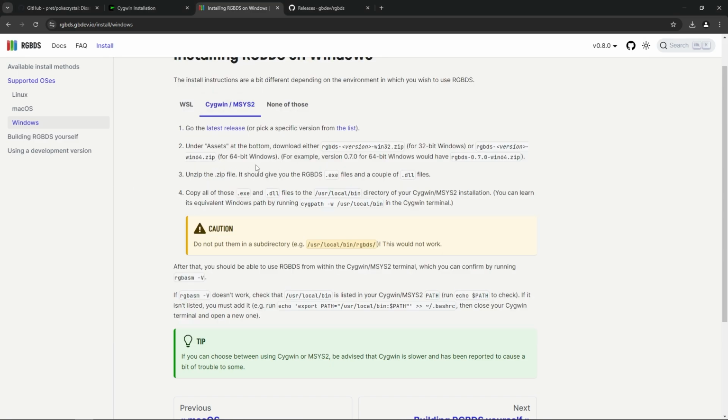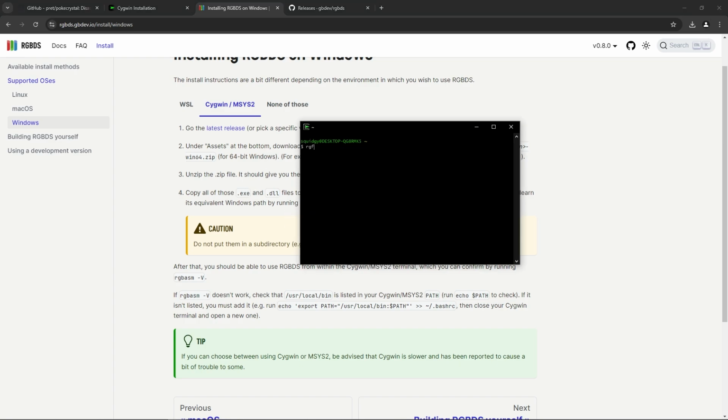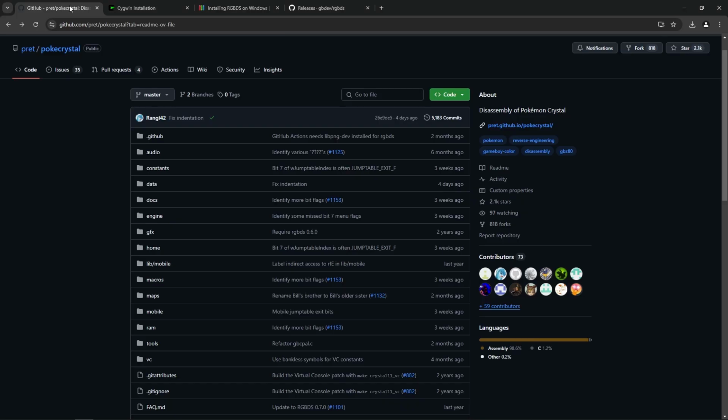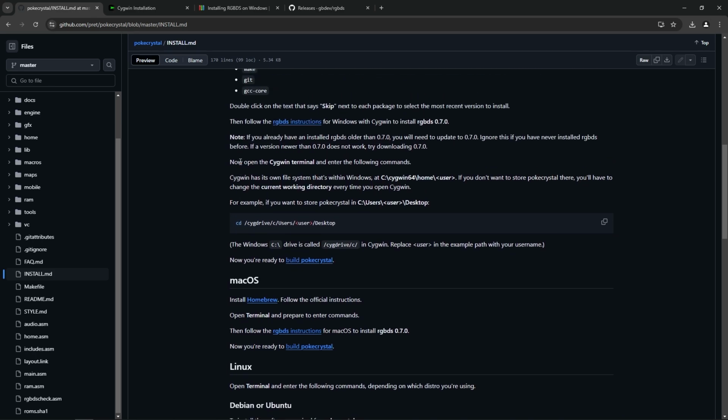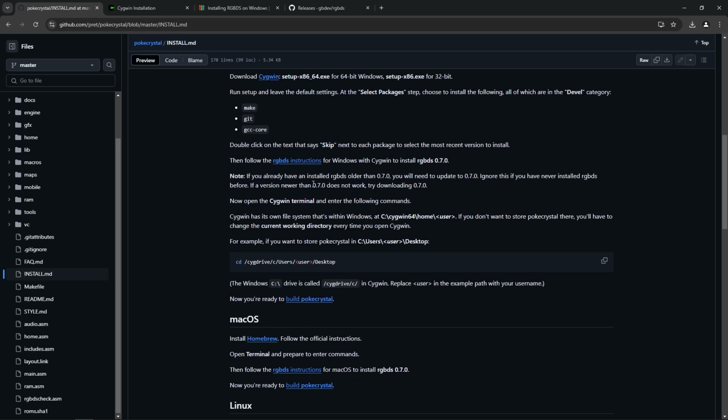And on the RGBDS page, it does say to check your version, you can type in rgbasm, then a dash, and then capital V without the space. And it will then reply, if it's installed correctly, rgbasm version 0.7.0. That's perfect. That's the one that the disassembly page said it wanted on INSTALL.md. If we scroll all the way back down against the Cygwin, we can see it says we want version 0.7.0. Now, we've got Cygwin, we have our rgbasm.